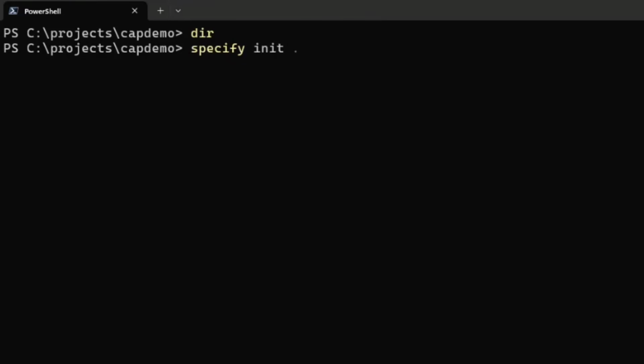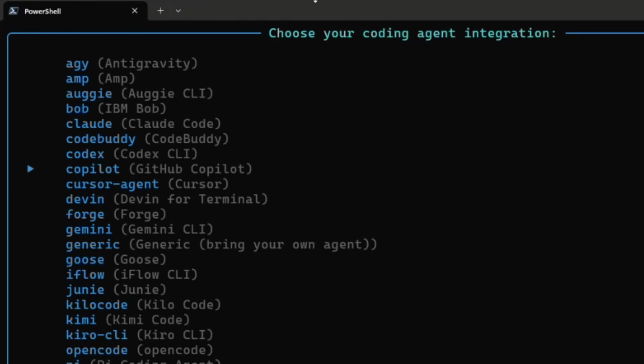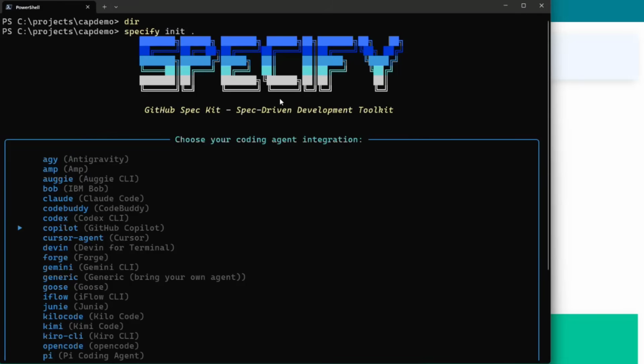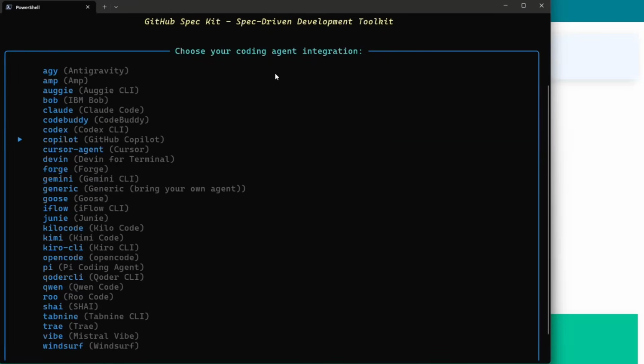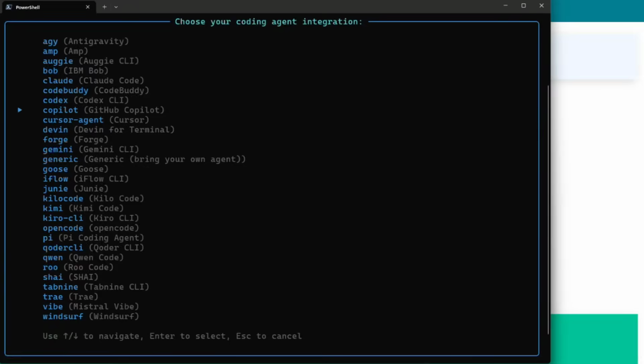So you start with the init command. If I wanted to create it in a subfolder, then I would give it a project name like my project or something like that. But in this particular case, because I'm already in the folder where I want the project created, I'll just put in the dot and hit that. And what you'll see here is it runs this command line tool, and it'll walk you through a quick wizard here. So I'm just going to leave the defaults here. I'm going to select Copilot as my agent.